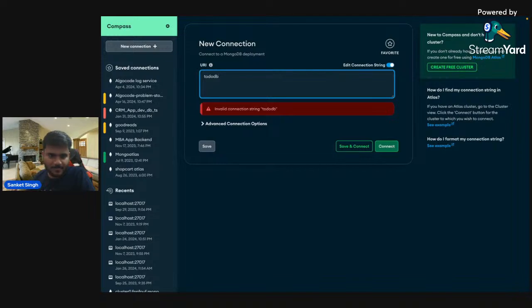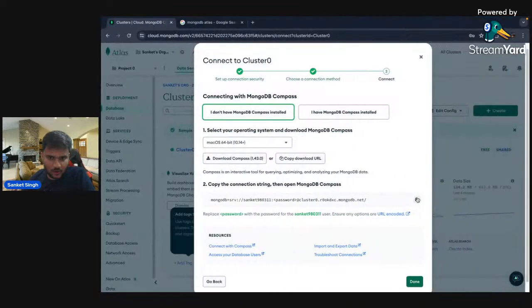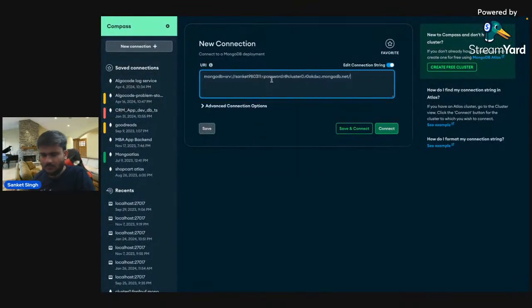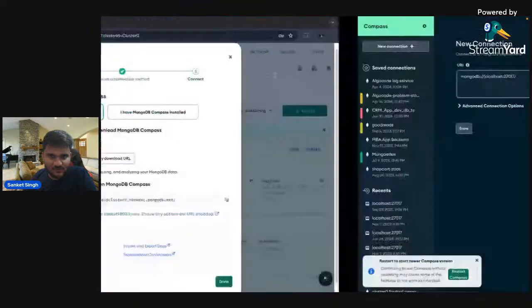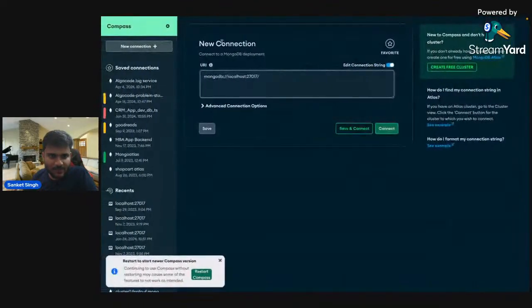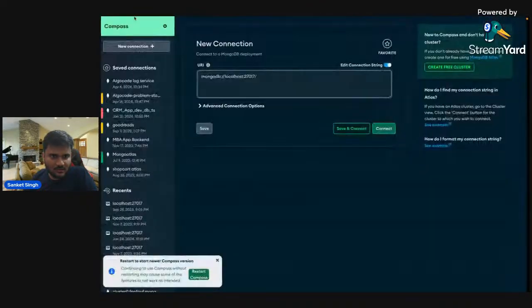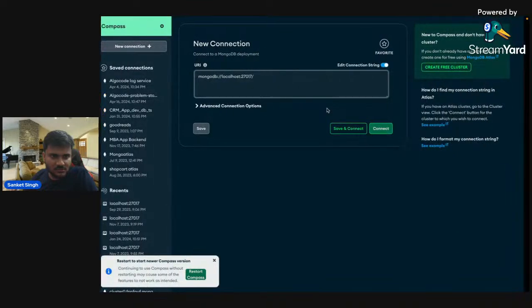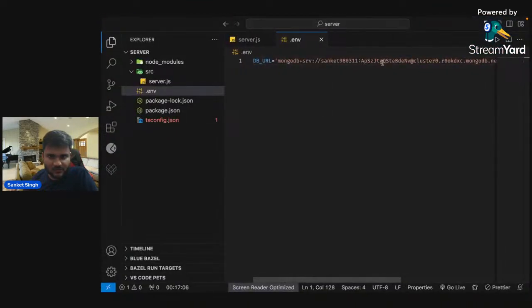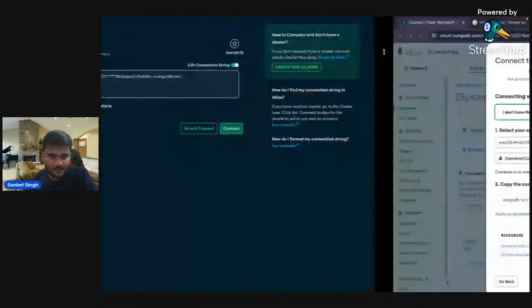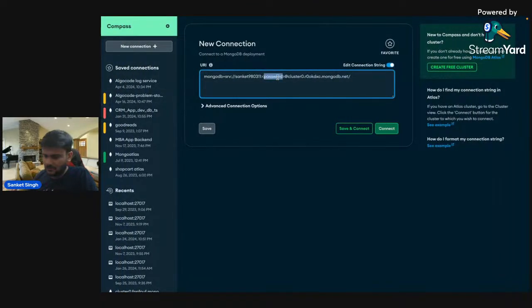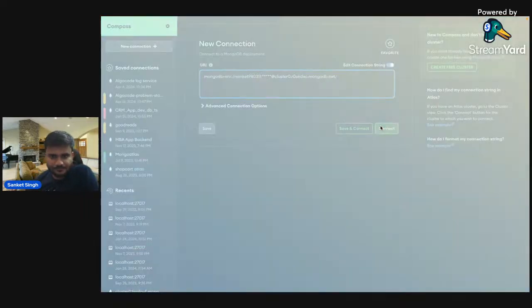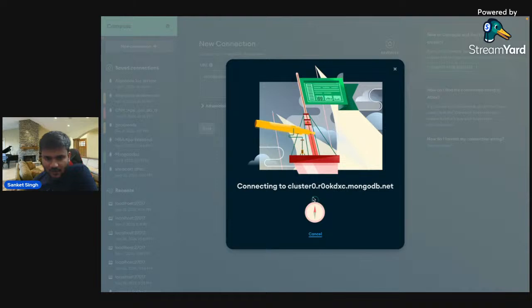Let's copy it again and paste. And this password we need to replace. We already have the password with us, right? Let's close this one. This is the password. Copy, and paste it here. And if you click on connect, now you can see we are able to connect with the MongoDB server directly from our Compass, right?